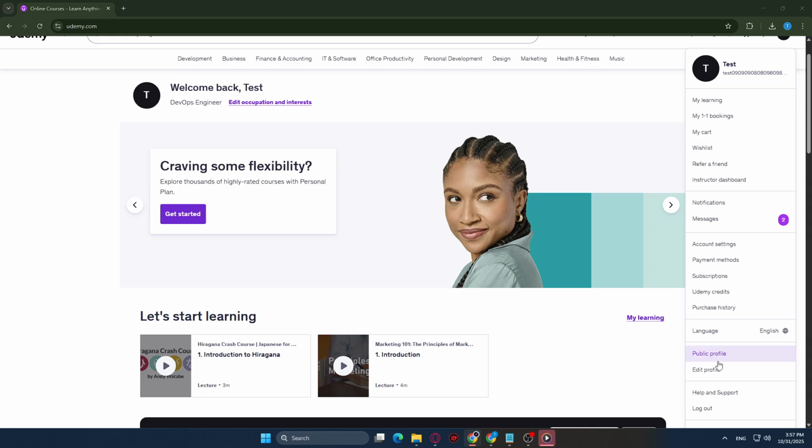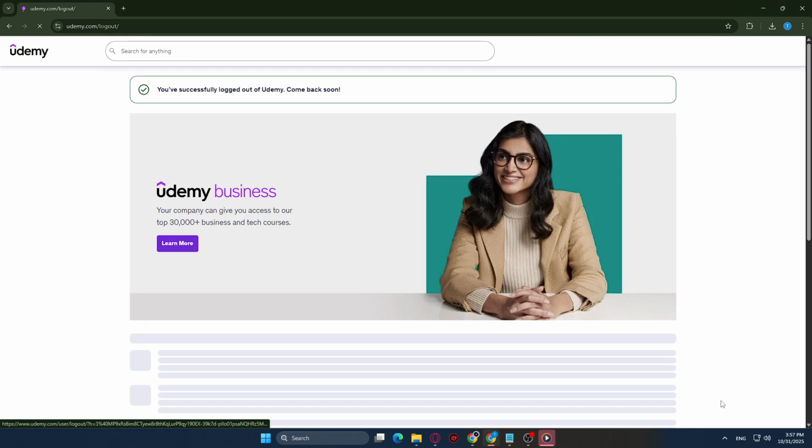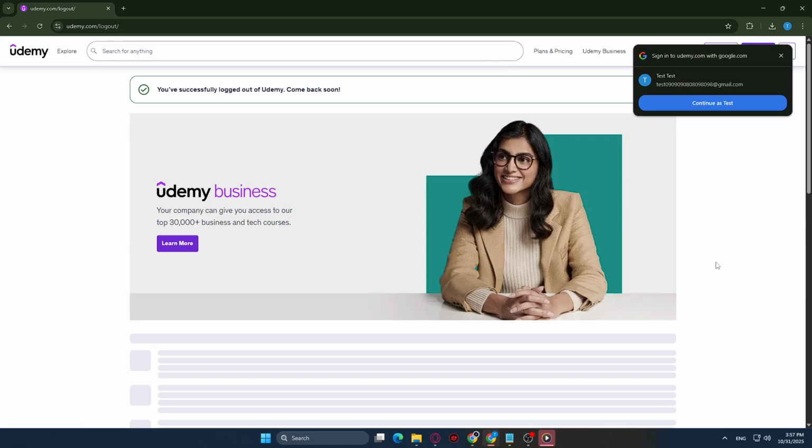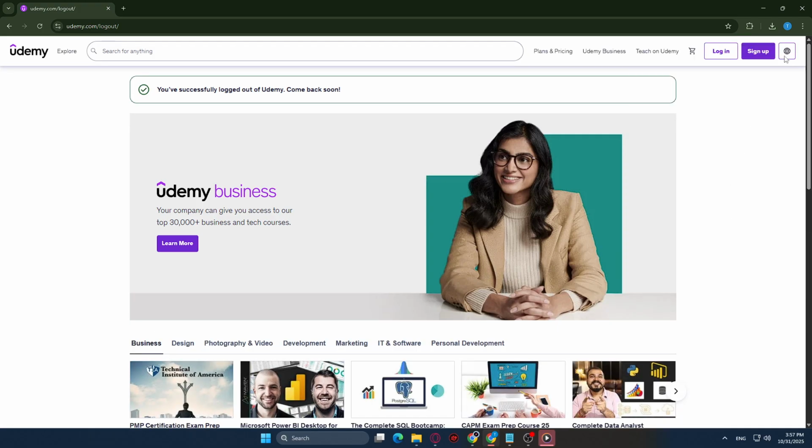Once you're on the Udemy homepage, direct your attention to the upper right corner of the page, where you'll find the Sign Up button. Clicking on this will take you to the registration page. Here, you'll be prompted to enter a few simple details to create your account.